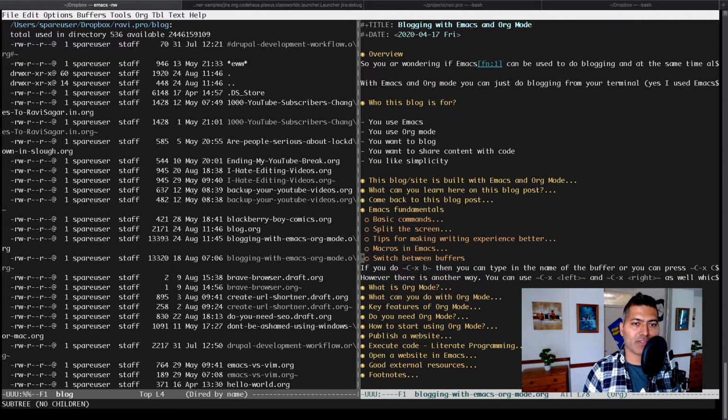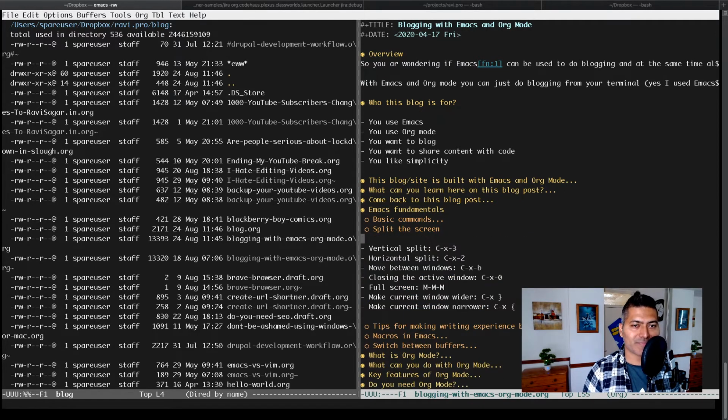And when I'm working with a document, I prefer to have more space. When you press Ctrl X 3, it will split the window for you, but equally. However, there is a way to also increase the window size. If you press Ctrl X and the right parenthesis, then it will increase the size of the current window.